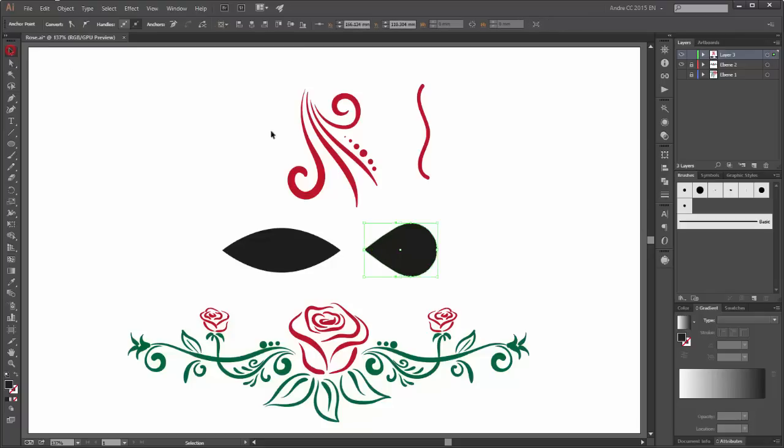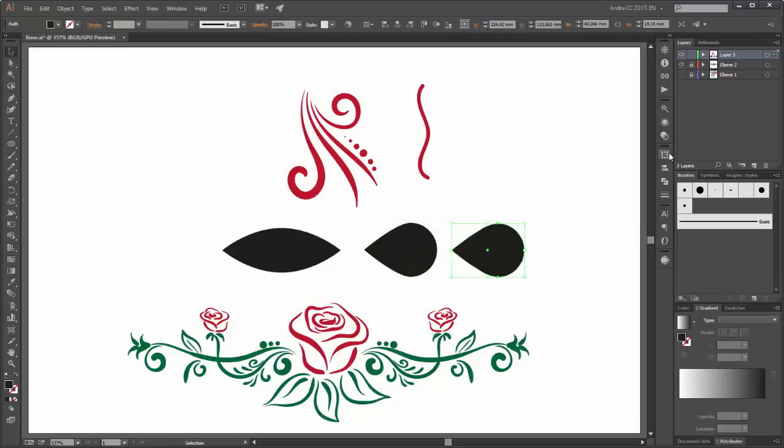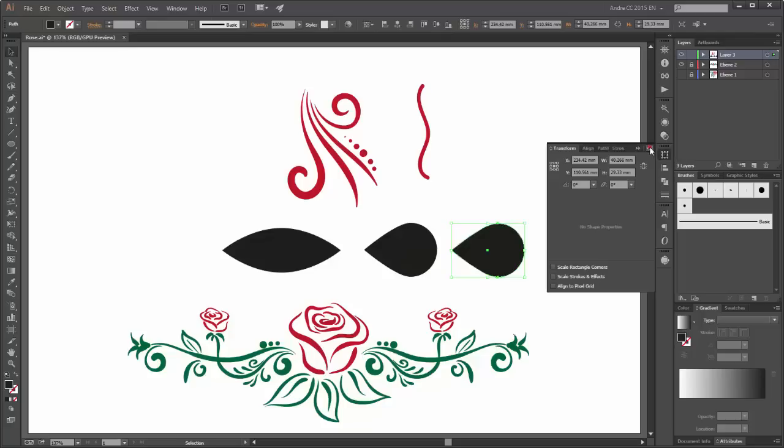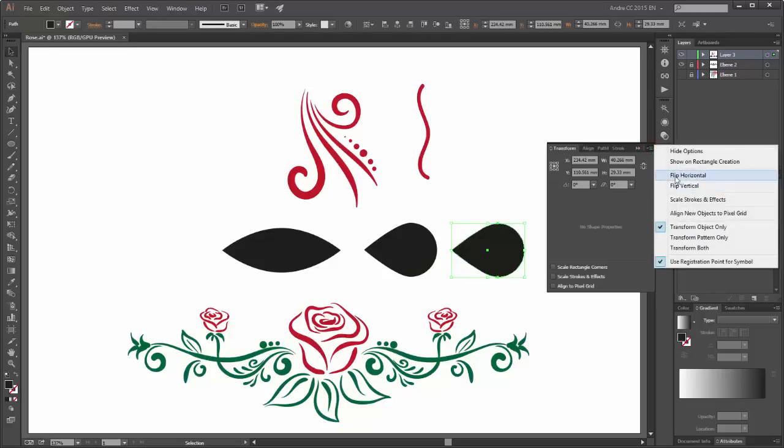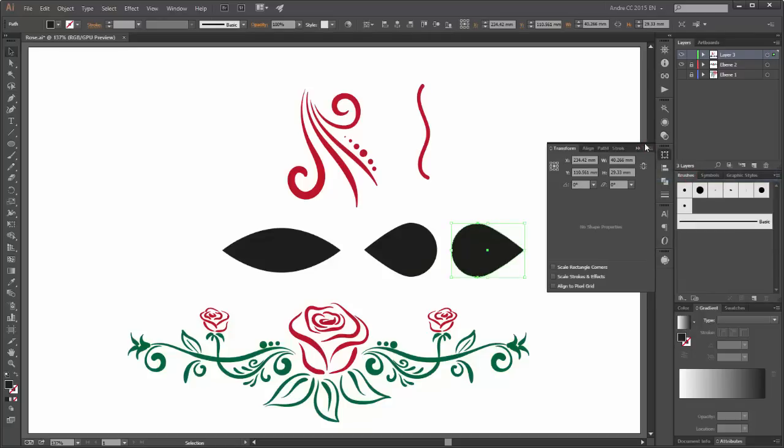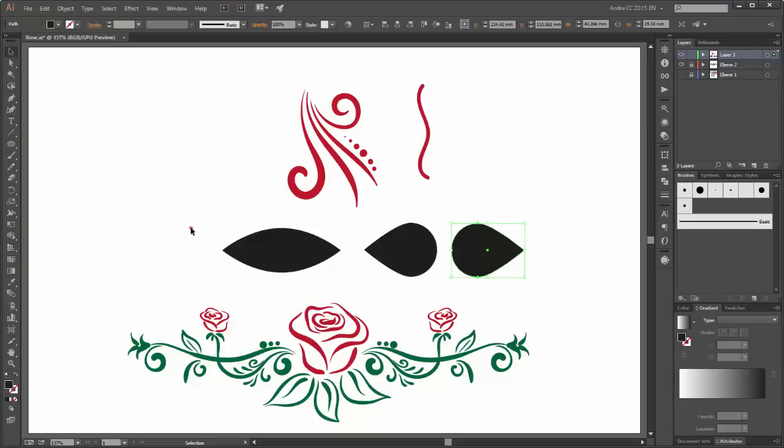Okay, now hold the Alt key and move it to the right and go and click on Flip Horizontal. So now you have to create brushes from these three shapes, but before you do that, please scale these shapes very small to this size.